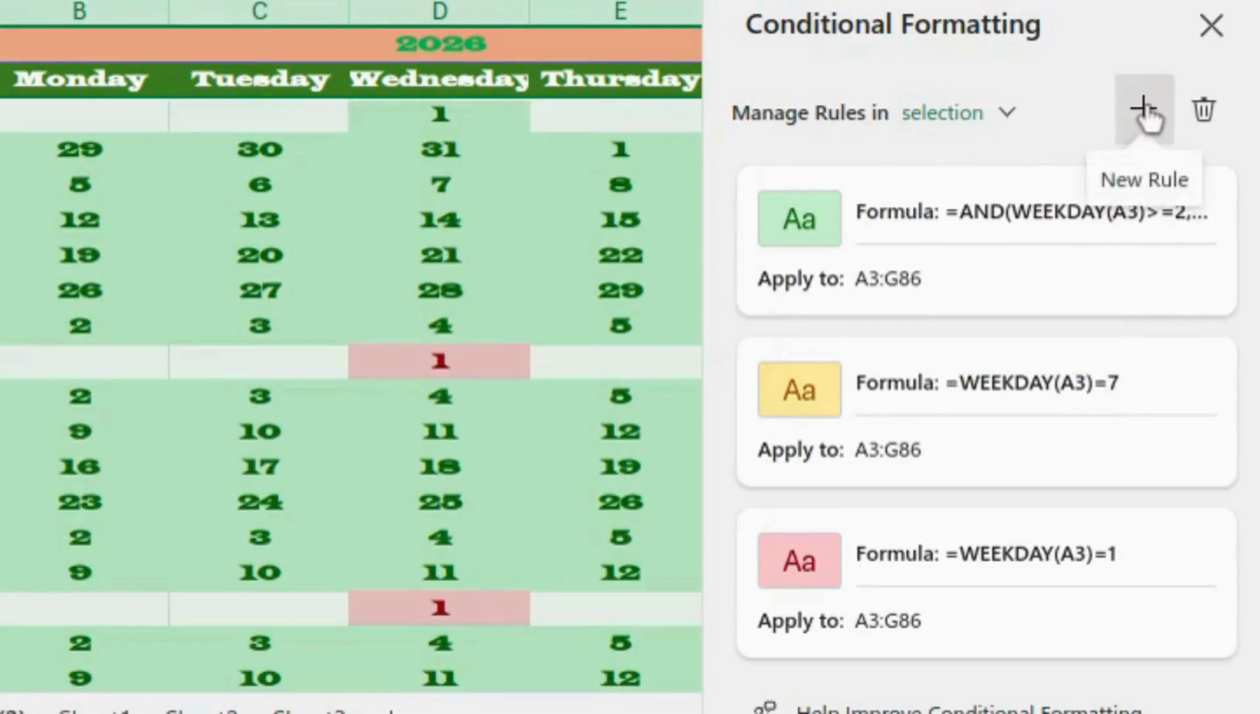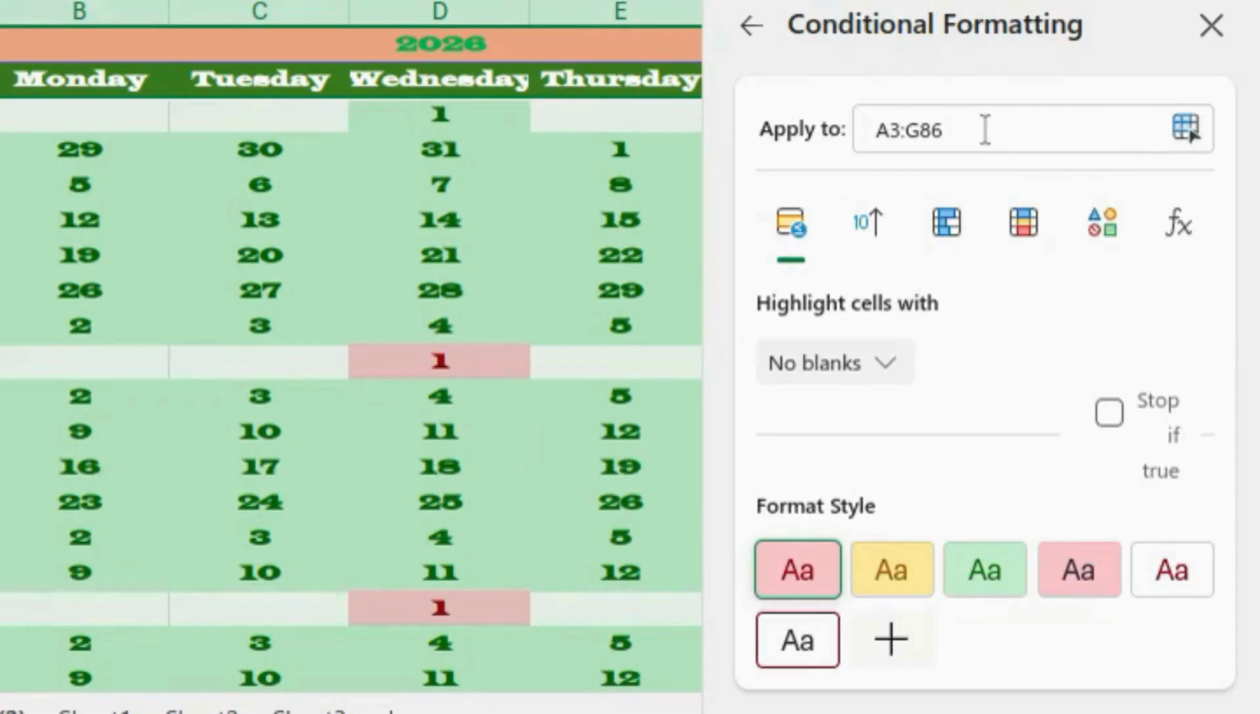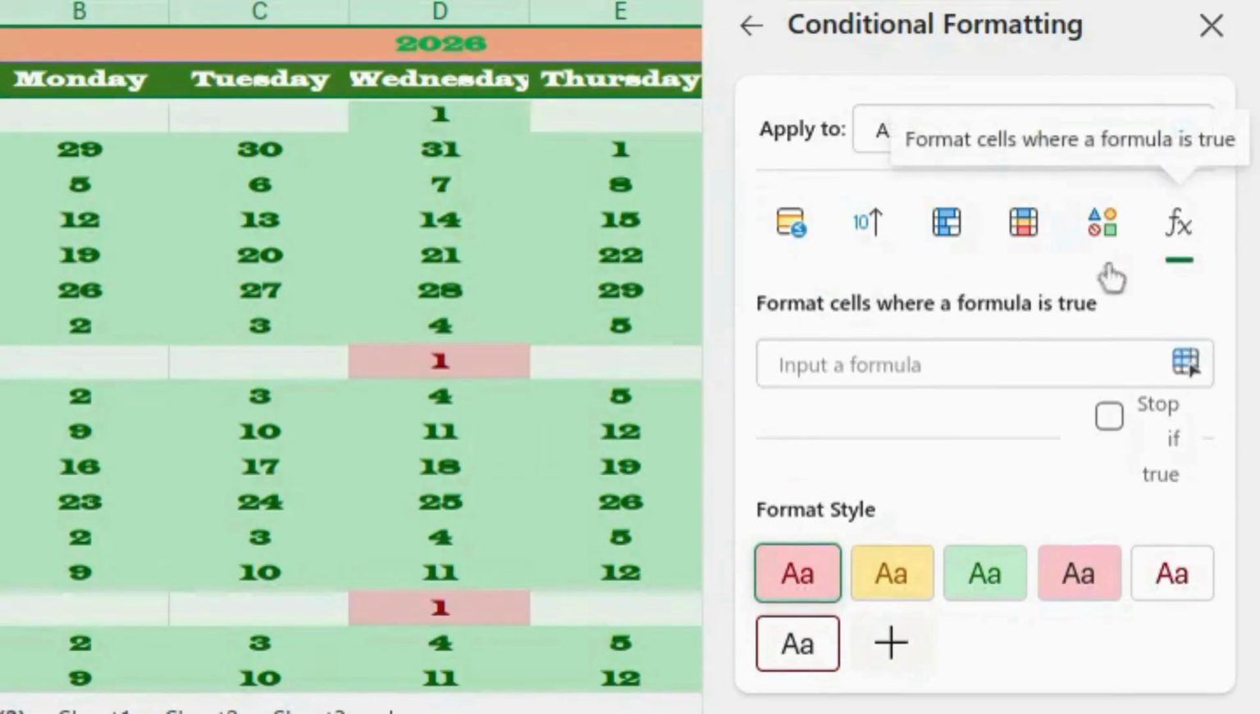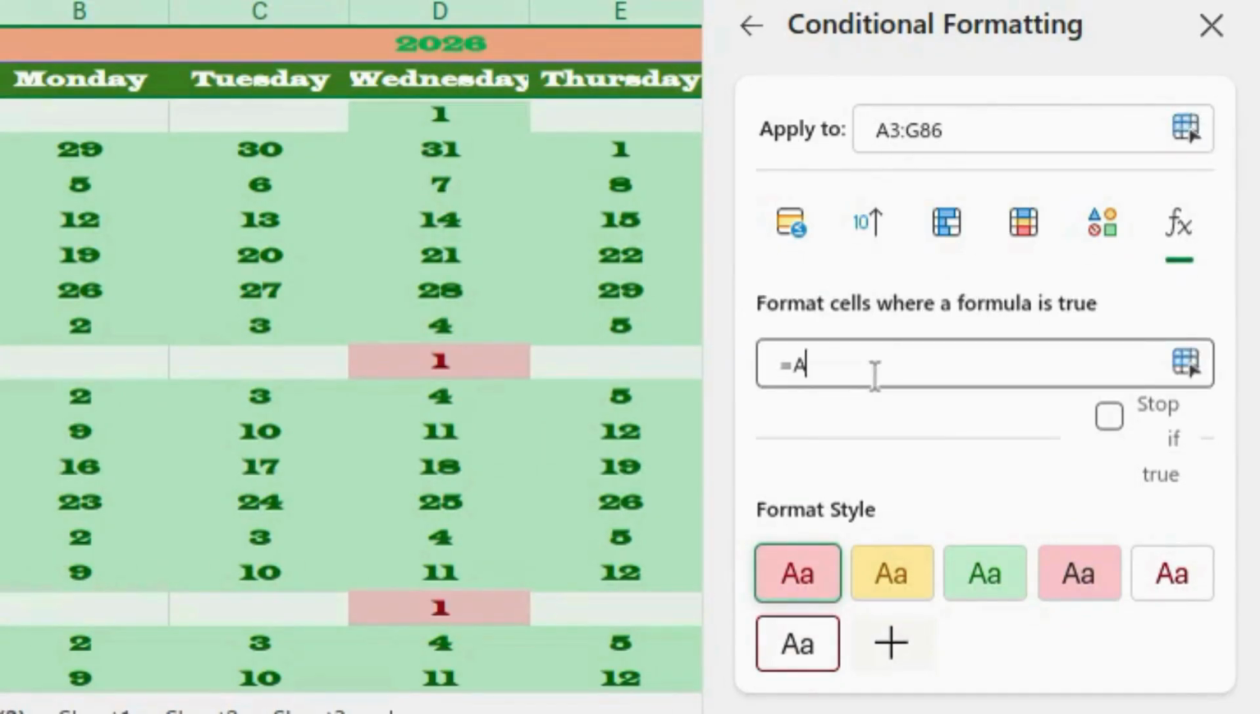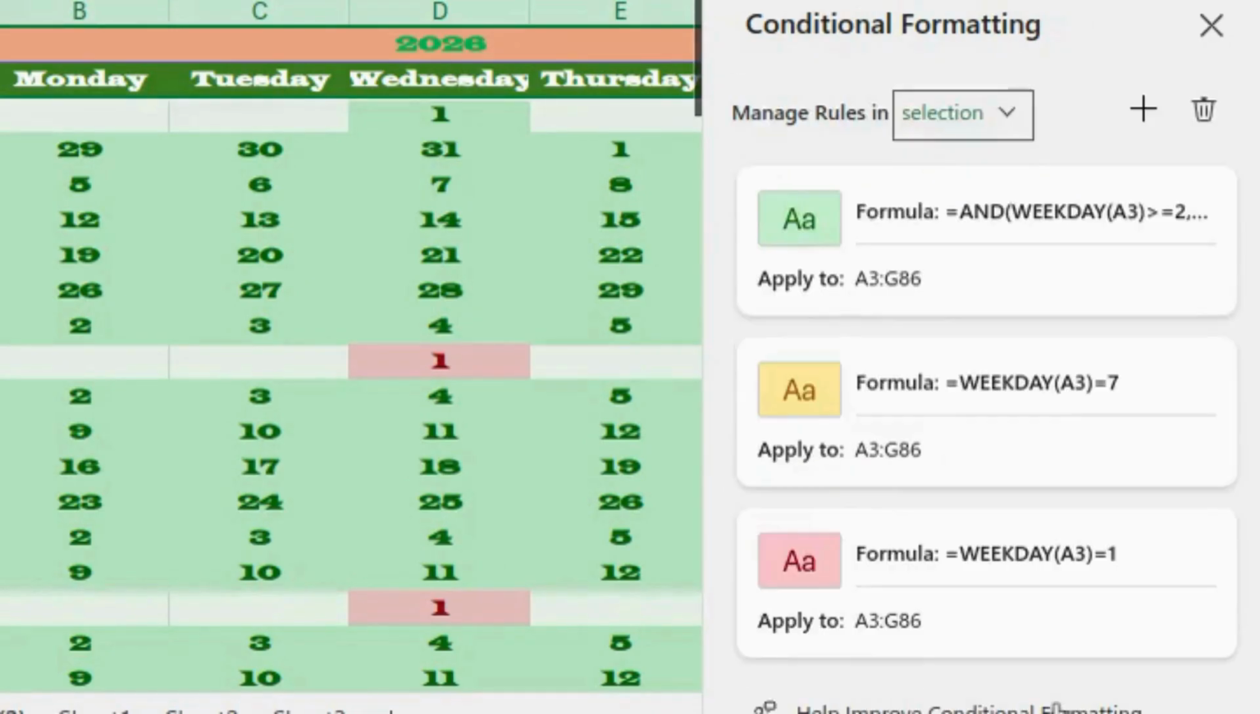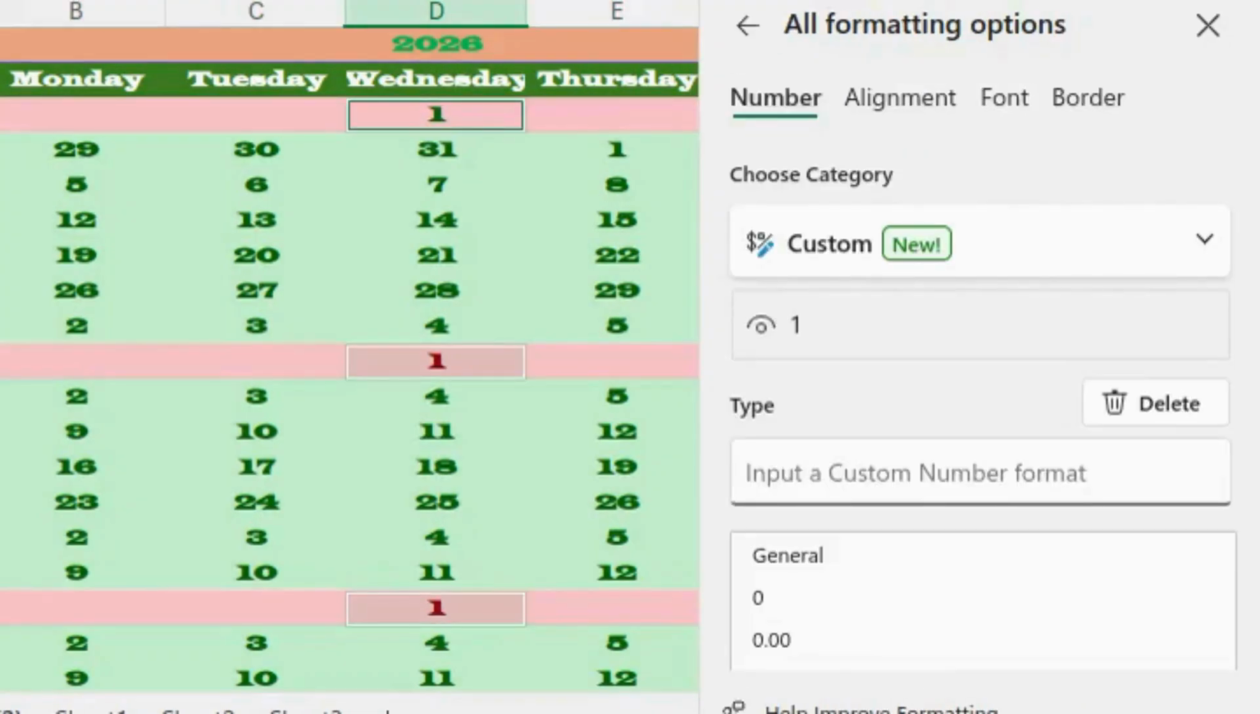Rule number 4. Make sure that the range selected is A3 to G86 and the cursor is at A3. If A3 is equal to blank, put $ sign before A and select the fourth option. Select all the month heading cells by clicking while keeping the control key pressed, and select the formatting as MMMM.